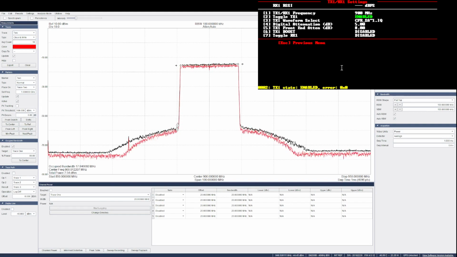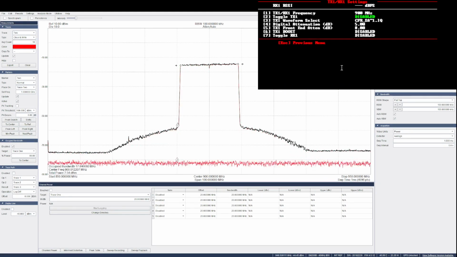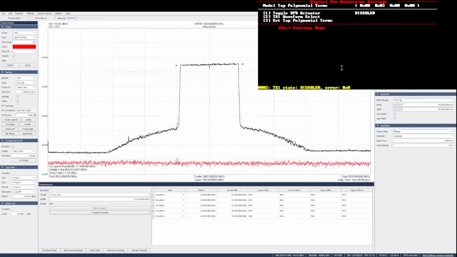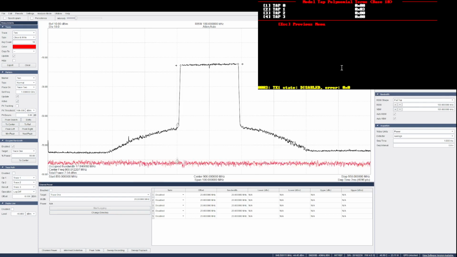Back on the vProtean menu, we will disable TX1. Selecting 8 will bring us to the DPD menu. There, we will toggle the DPD actuator to enable DPD this time. Selecting 3, we will enter the predetermined tap values.